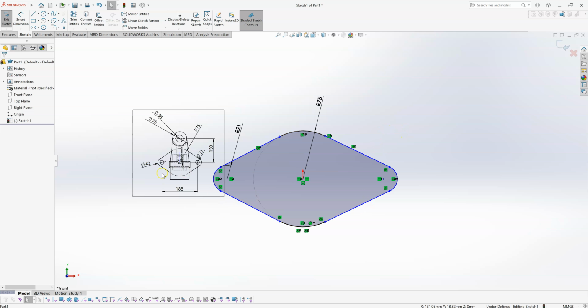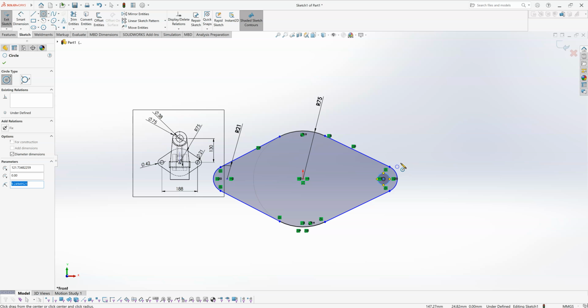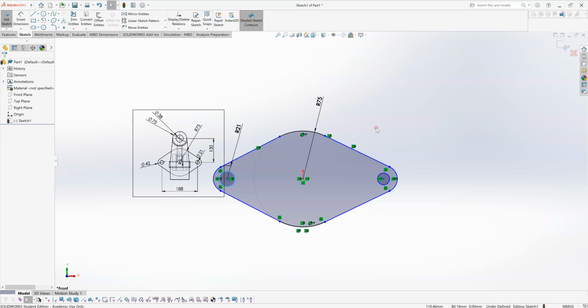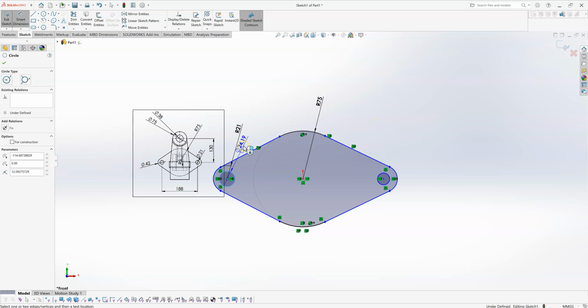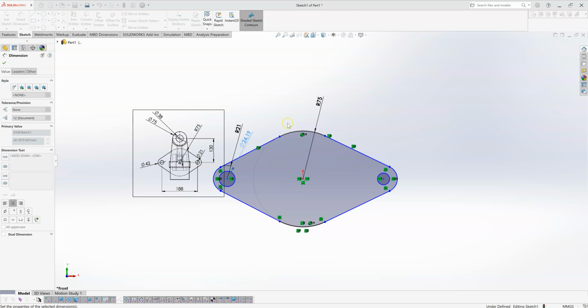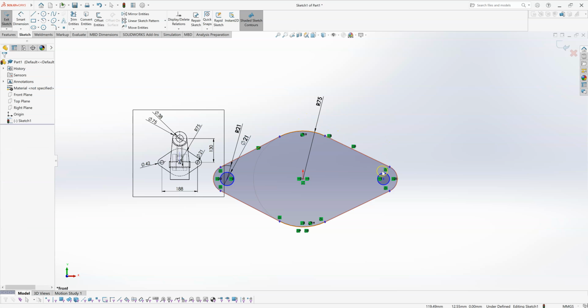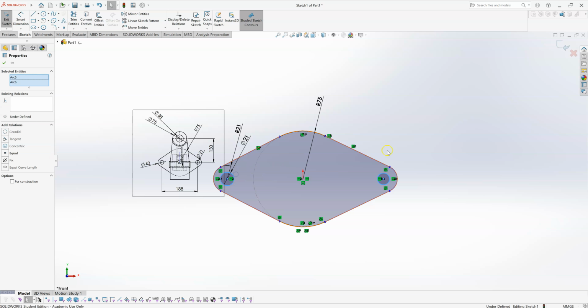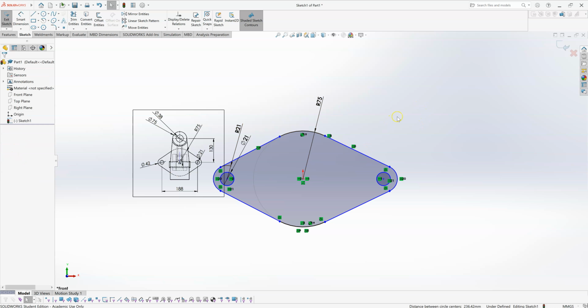Okay, I also want to put in what will become the two holes in that flange, so they'll be two circles with diameter 21. So circle here and here, and I'll do the same thing again where I'll dimension one of these, say diameter 21, and I'll make the other circle equal to that. So equal relation on that.